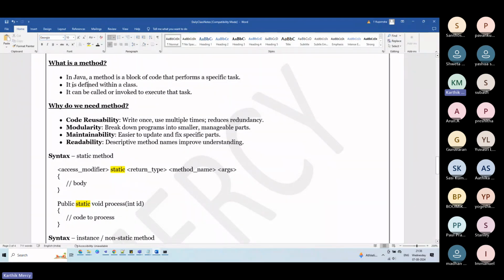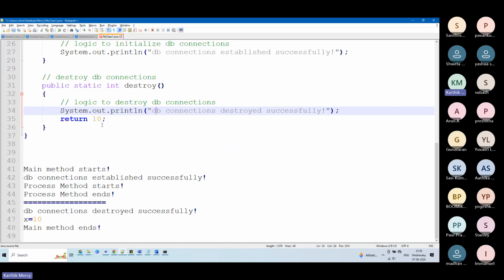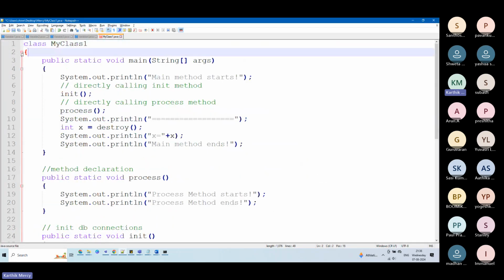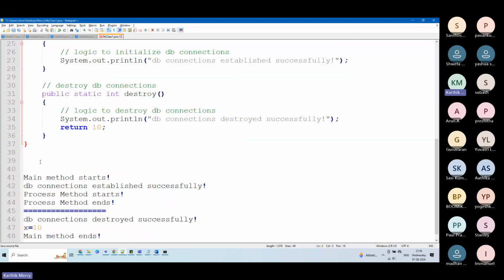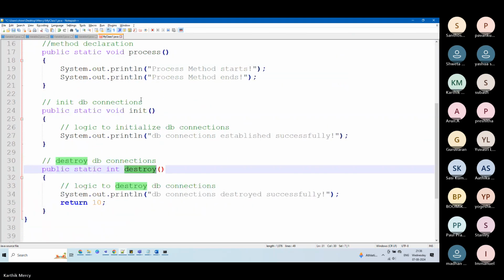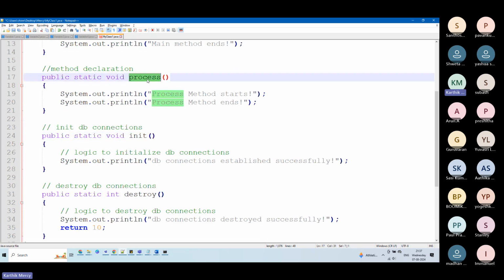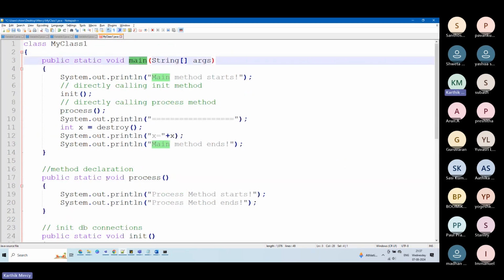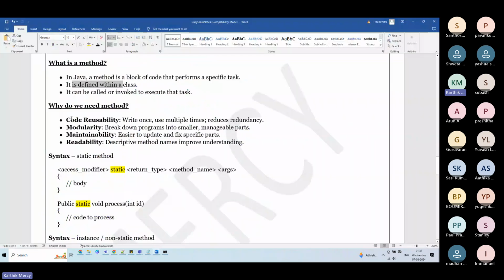So all the methods are defined inside the class only. In all the examples that we have seen till now, this class is opening on line number 2 and closing on line number 37. And we have 1, 2, 3, and 4. There are 4 methods. All the methods are written inside the class. There is no place for a method to sit outside the class. Okay, that is something that we have already seen.